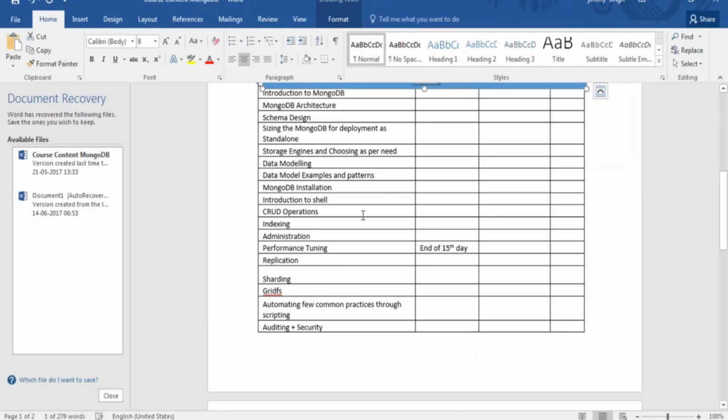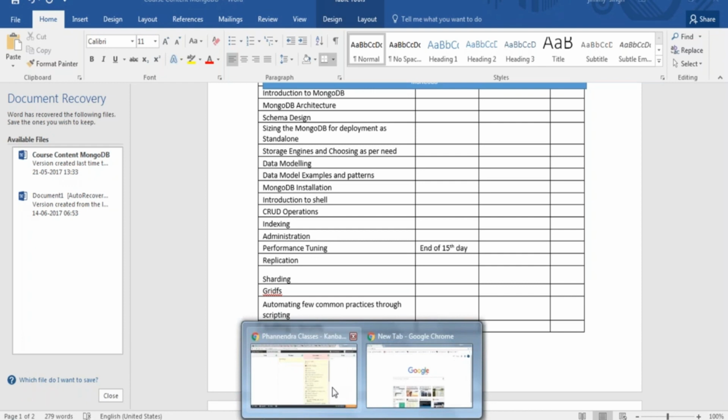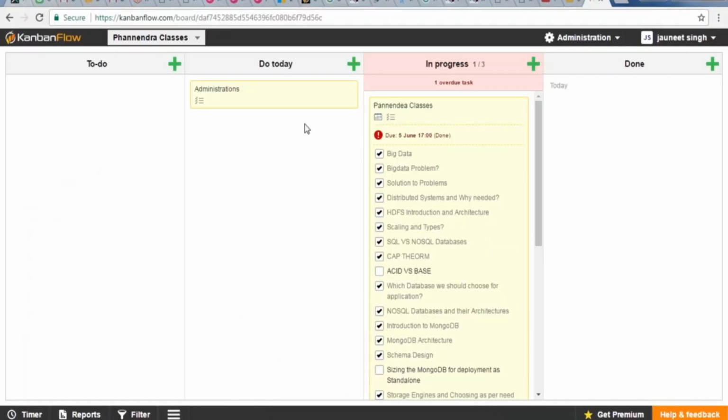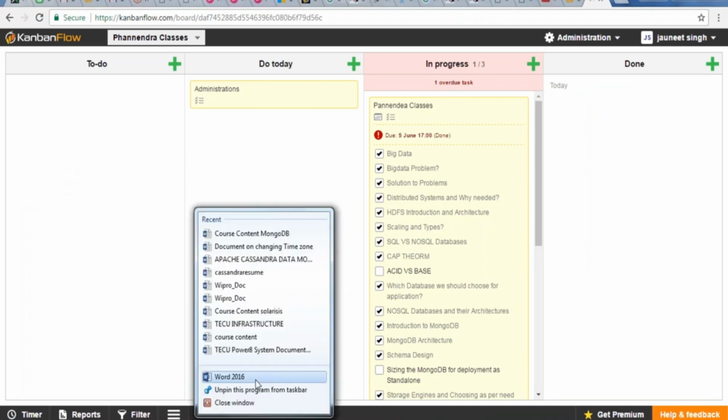We will do a large amount of hands-on with replication, sharding, administration, performance tuning, and all other things. So every topic of MongoDB will be covered. If you feel that any topic is not being covered, you can request a topic. I'm very comfortable with this subject, so you can request any topic on this.